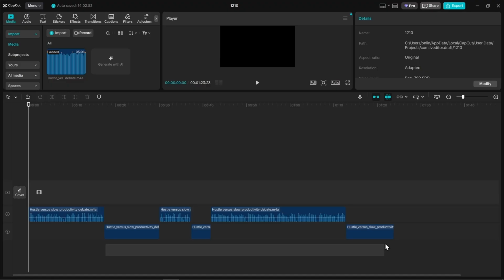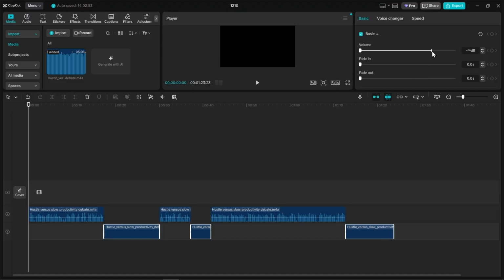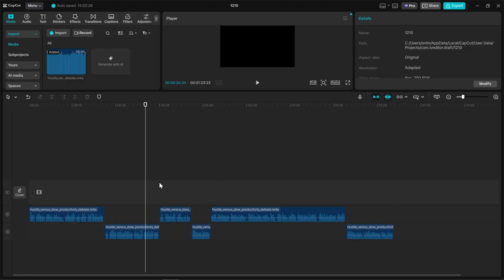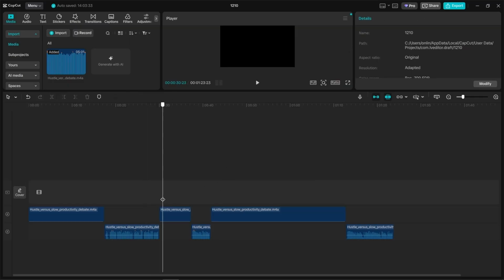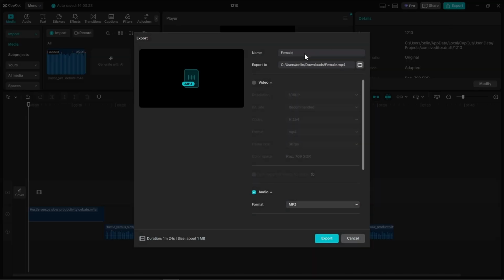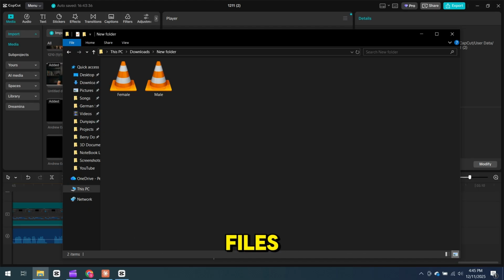After the export is complete, undo the volume change to bring the female audio back to normal. Then select all the male audio clips and mute those instead by bringing their volume to zero. Export this version and name it female audio. You now have two separate audio files, one containing only the male voice, and one containing only the female voice.